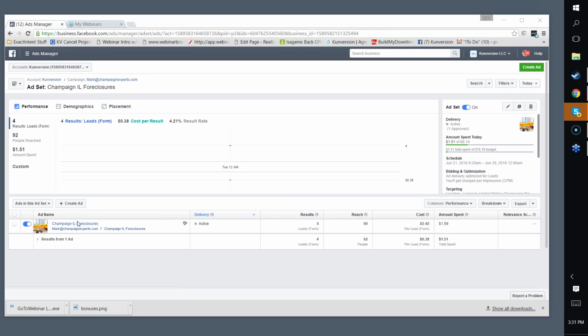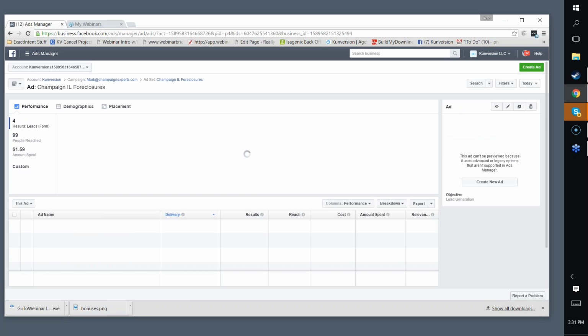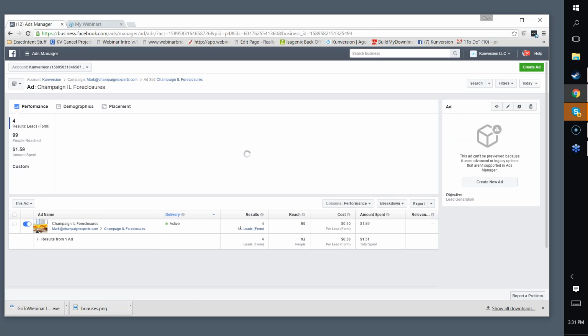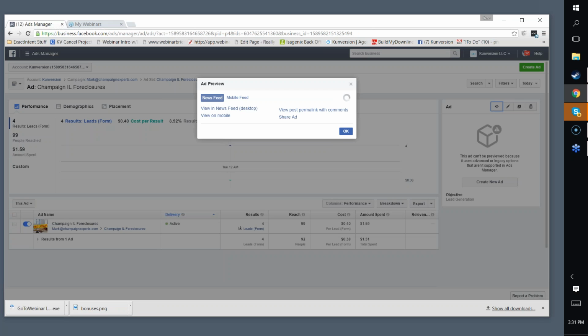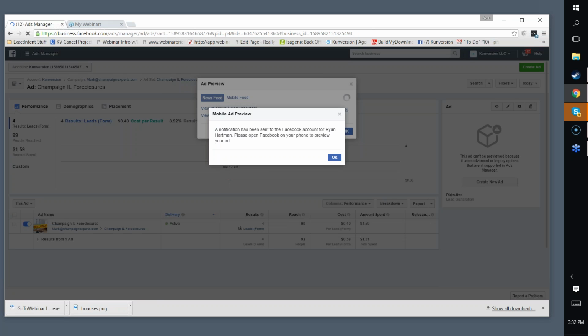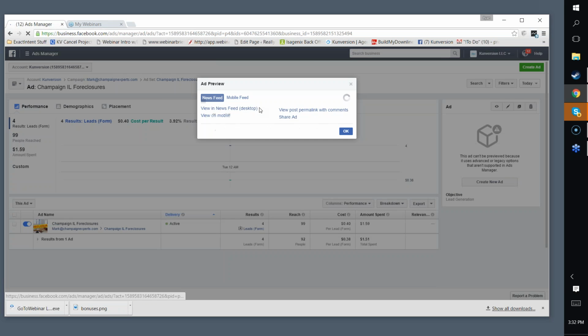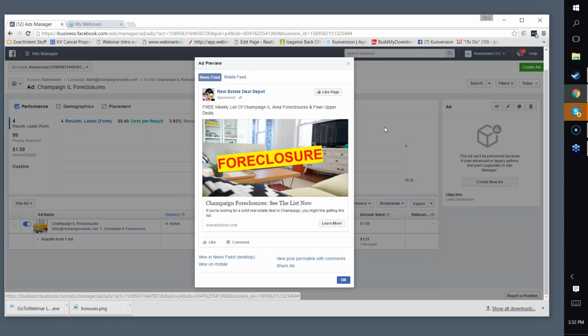Here is the template that everybody can use. And I'm going to walk you through setting this up here in a second, but I'm going to start by just showing it to you. First thing we have going on is that we are running our basic foreclosure ad that looks like this. I'm going to open up on, let's do it on mobile here. Oops, that's right, you can't do it on mobile if you're not on mobile. The preview. Here's the newsfeed view. And it's simply a generic fan page. I use Real Estate Deal Depot as a page I have. Free weekly list of Champaign, Illinois area foreclosures and fixer-upper deals is my text.